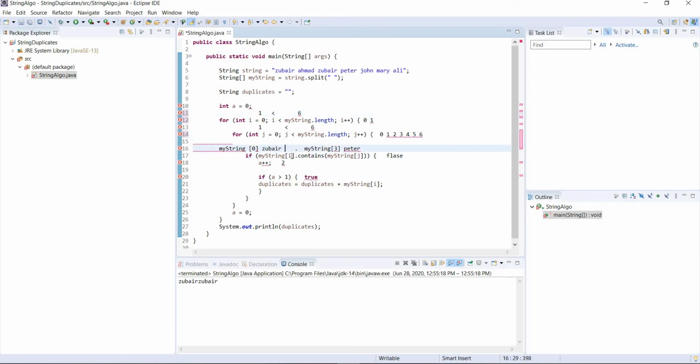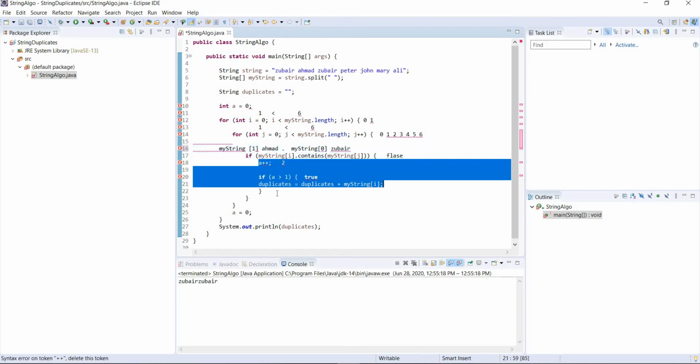And then what it's going to do is put I over here. So now here we do not have Zubair, we have Ahmed now. Okay, now we have Ahmed. So J is reset to 0. As you can see, we are assigning J to 0 again, and now J is going to be 0. So it's gonna take Ahmed now at this index, my string at 1 dot contain Zubair. Is it true? No, it's false. This statement is not going to be executed.